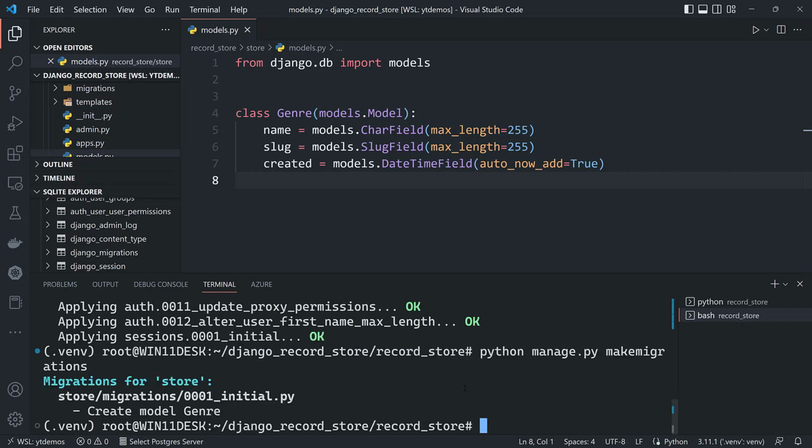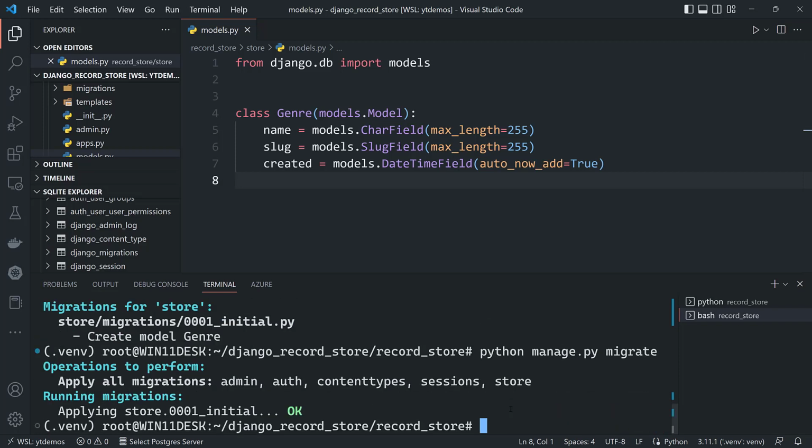And notice that now it has said that this migration is going to create the model genre, and then I have to run that python manage.py migrate command again. Now if I refresh, you'll see that there is a table for the genre, and it contains a varchar for the name, a varchar for the slug, a date time for the created, and Django has conveniently added this integer ID for us.